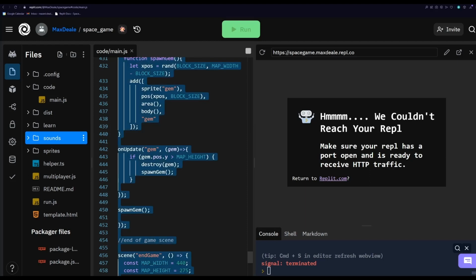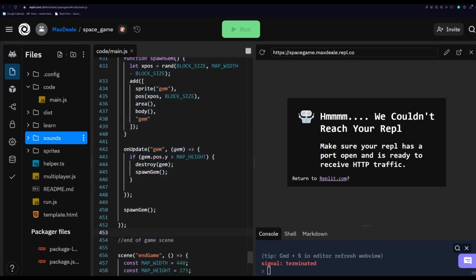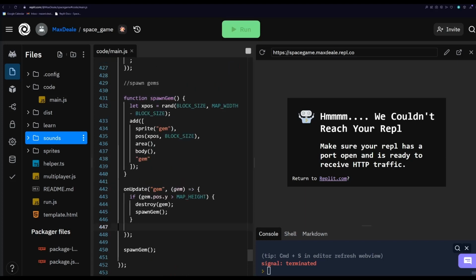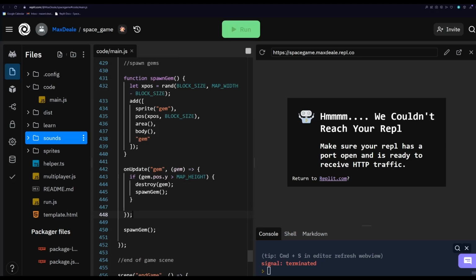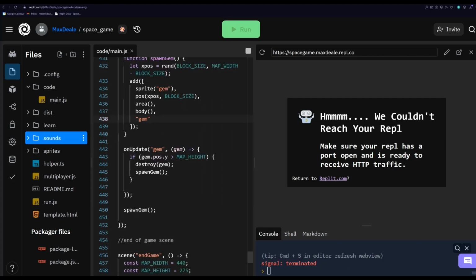I just want to use the formatter again here. So we're saying if the gem's Y position is greater than the height of the map, we want to destroy the gem. Then we want to run our spawn gem one more time, right? So that way our gems will spawn every time another one is destroyed. And you can see over here, we're just calling our spawn gem right in our main scene.